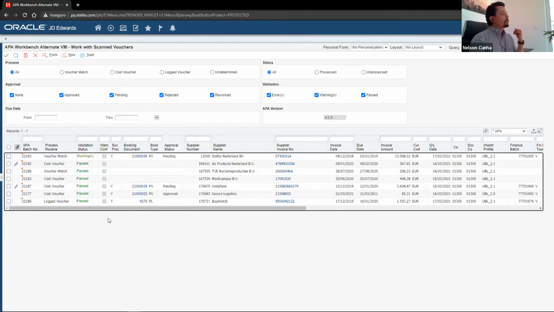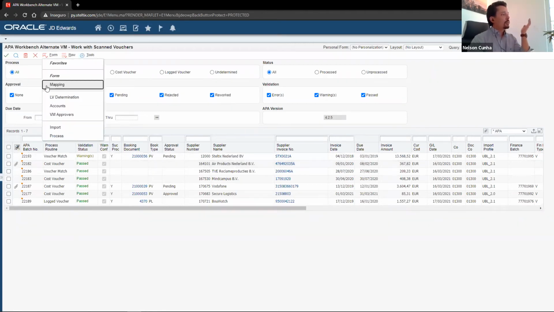Before that, I think it was hopefully clear how the system recognizes a voucher match, but we also have other cases where we have cost vouchers. And how can we do this? In APA, again, we can determine suppliers that will be by default logged voucher ones, like this one, like Go Watch. We can use as a logged voucher, so everything will be booked as a logged voucher.